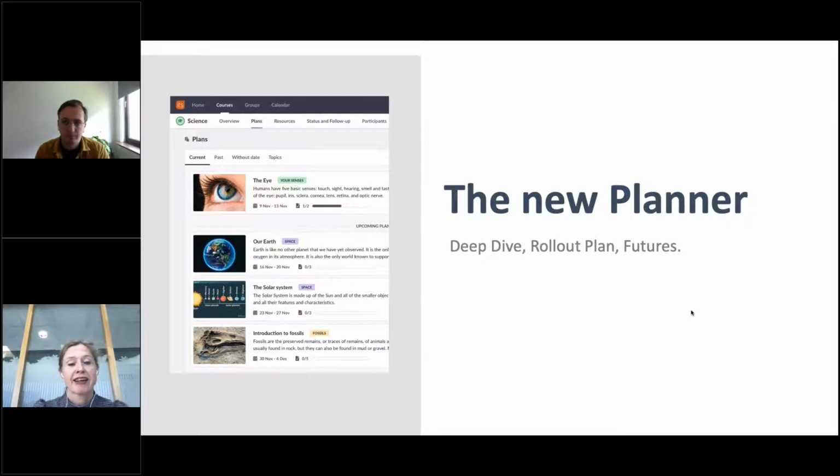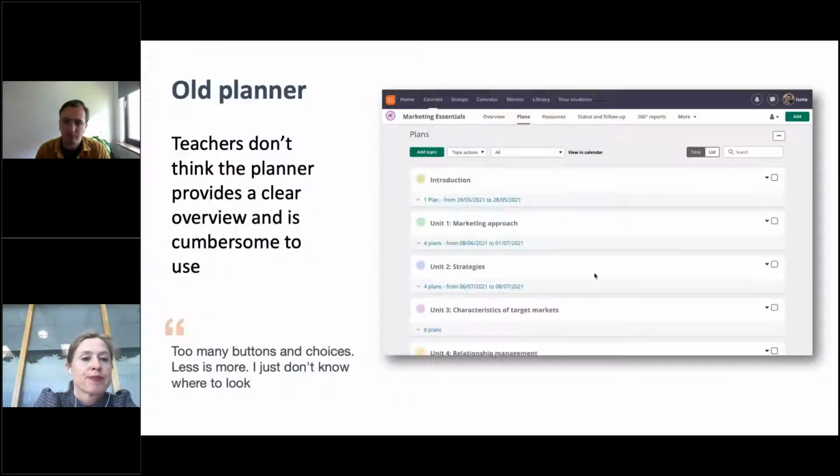So let me quickly share some of the customer pain points we identified in our research. And the findings here are based on surveys and interviews with teachers and students from all segments, both K-12 and higher ed. Teachers have often told us that they don't think the planner provides a clear overview and is cumbersome to use. They don't find it very user-friendly. There are so many buttons and check marks and choices, so they don't know where to look. And when they first go to plans, it's not clear for new teachers how to get started. They can't even see an Add Plan button.